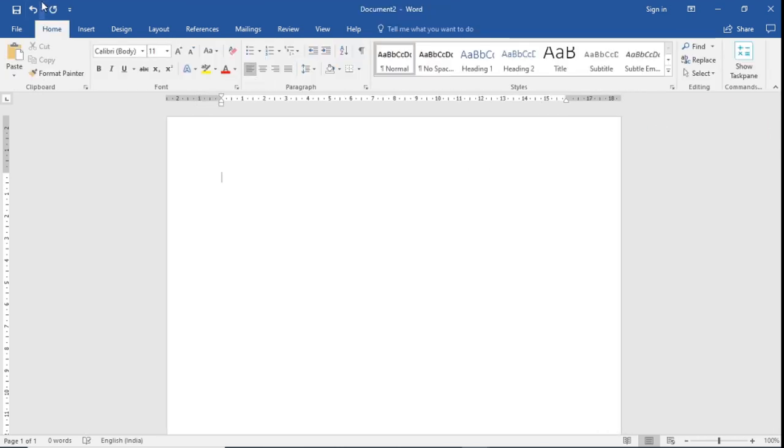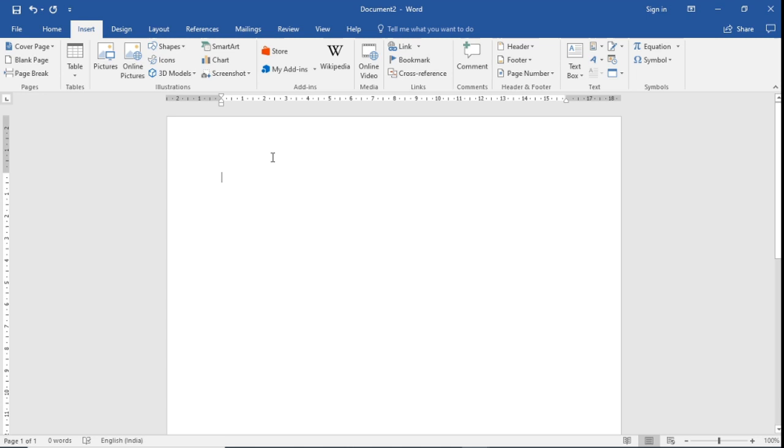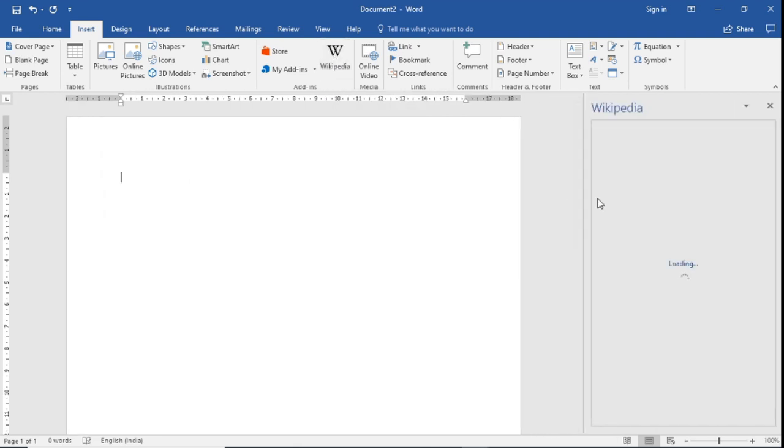So I've deleted the chart. I just wanted to show its functionality. The next thing that we can do is, if you see here, there's an option called Wikipedia. So when you click on Wikipedia, instead of going to Google Chrome or Mozilla Firefox or any browser and searching for data, Wikipedia is integrated into Microsoft Word itself.